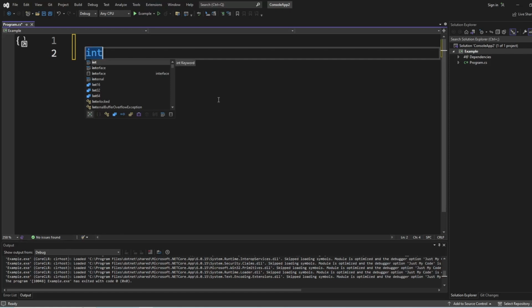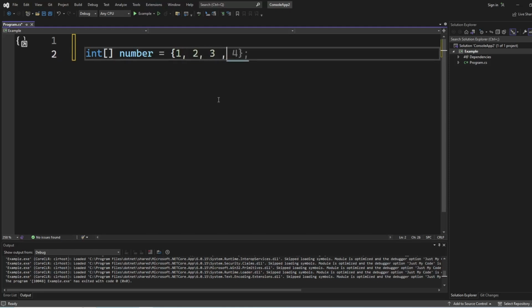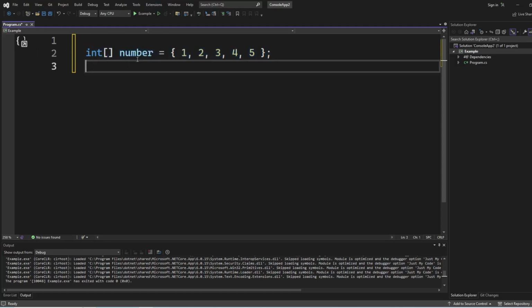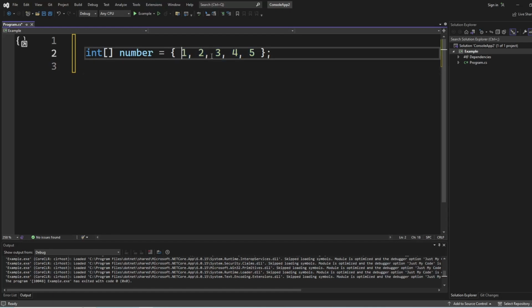We need to say that this is an integer array which is called numbers, and let's assign some values to it. Let's say 1, 2, 3, 4, 5, and let's close the brackets. So this is the syntax for creating a basic array. We have an array of integers, which means that each element of that array is an integer number. As you can see, we have 1, 2, 3, and so on. The identifier of that array is numbers. And that's pretty much it. So we created a basic array in C#.